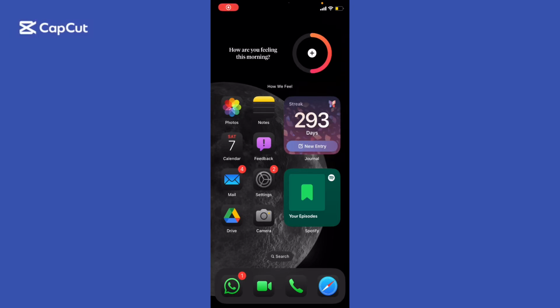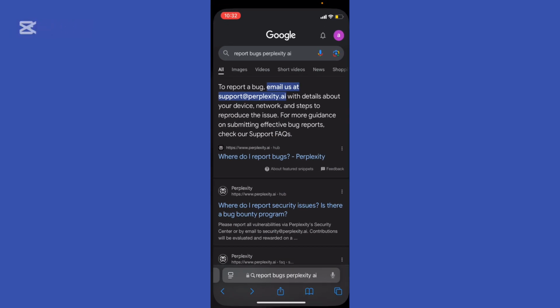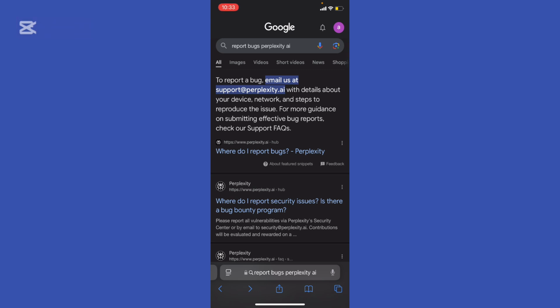How to report bugs on Perplexity AI effectively. First of all, go ahead to the browser. And as you can see right here, if you want to report a bug, copy this email. So I'm gonna copy this email and I'm gonna explain exactly what's happening with details about your device, network, and steps to reproduce the issue.